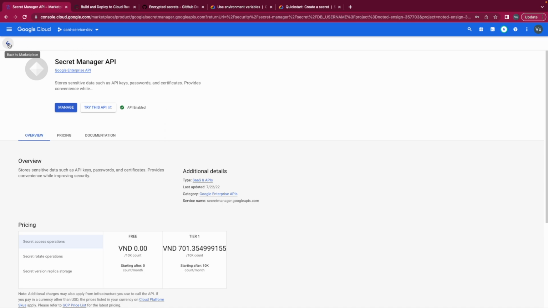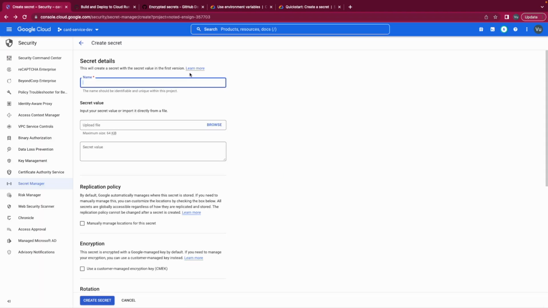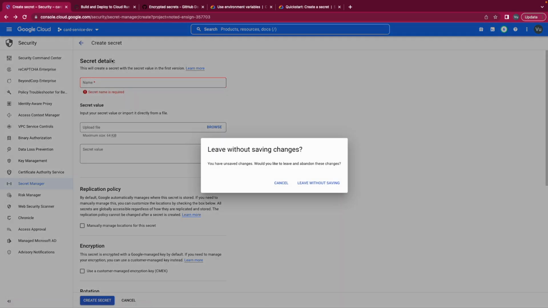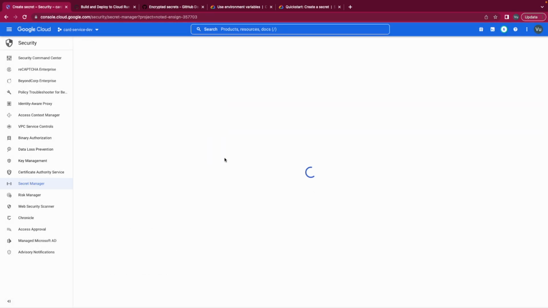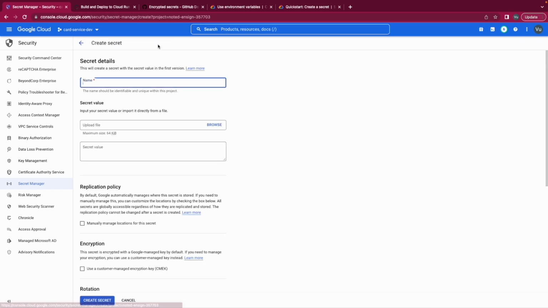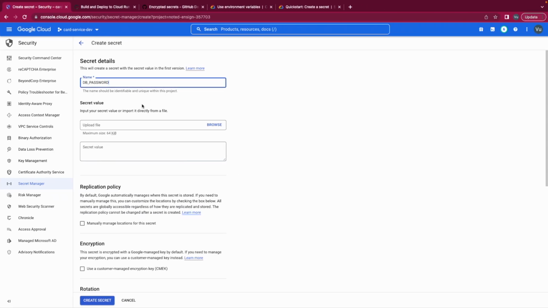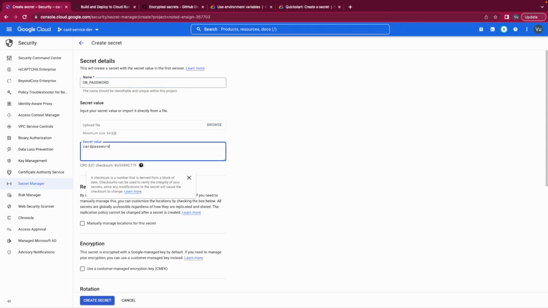Okay, I think we have some error. Refresh it again. Back. Leave without saving. Okay, we have DB username, and the next one is of course DB password. DB password here. Secret value. Create secret.